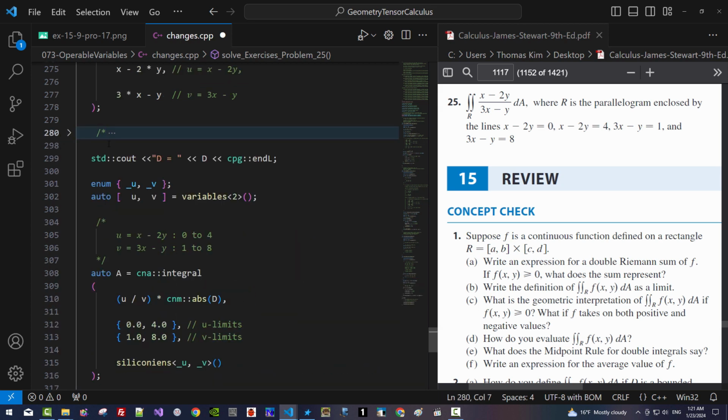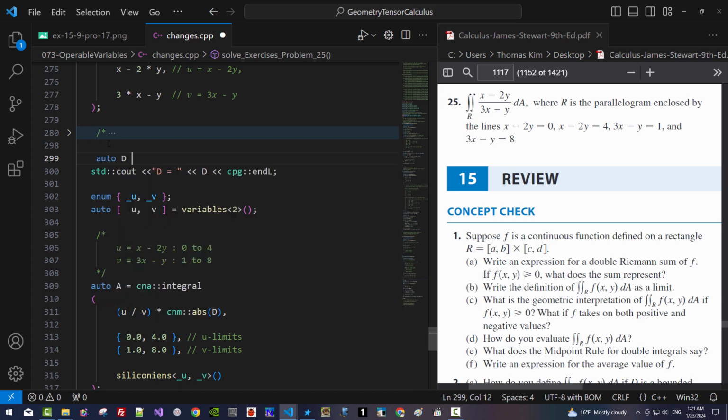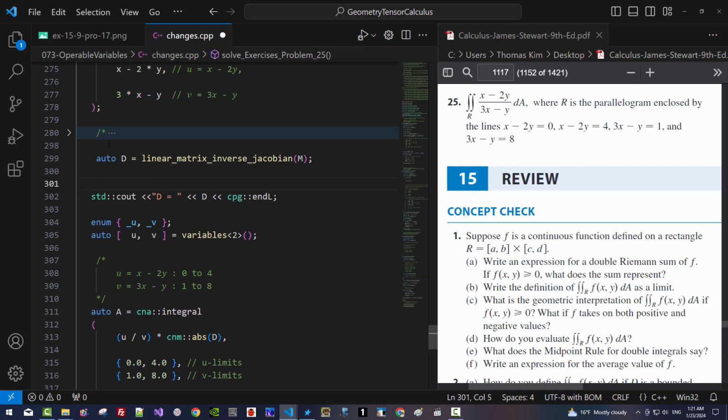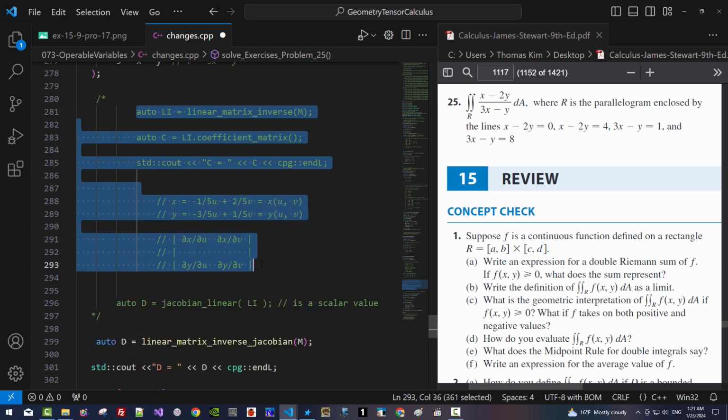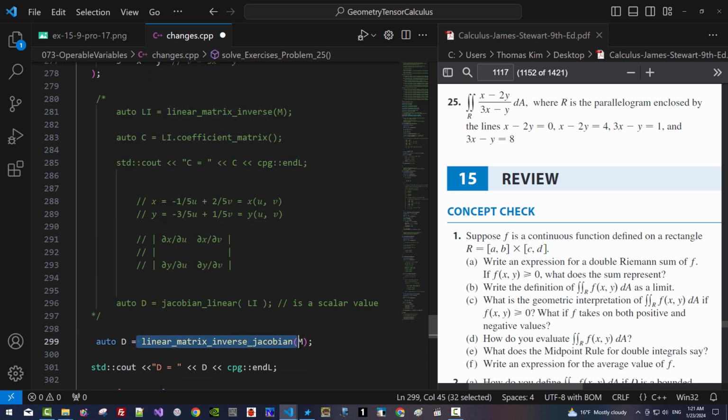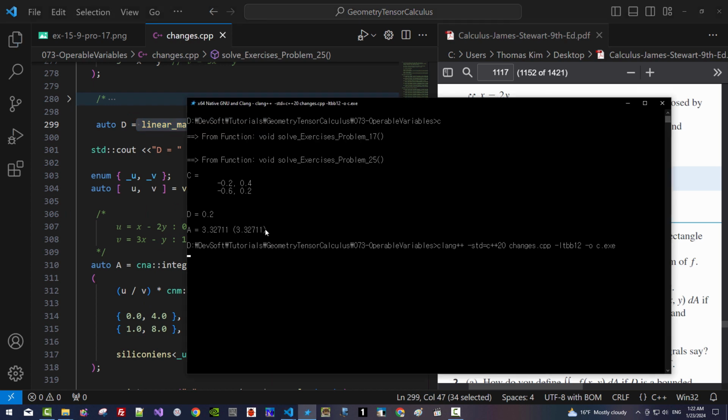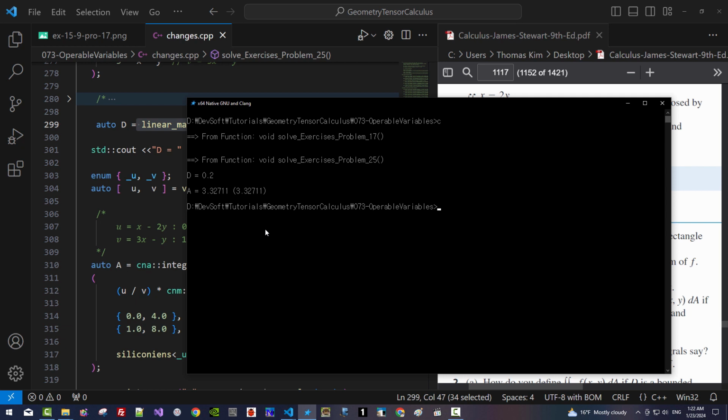Then, fold it up. Here, auto D, linear matrix inverse Jacobian from M. So, with a single line of code, we performed these operations. Linear matrix inverse Jacobian evaluates the inverse matrix of M, then takes the Jacobian linear. These operations are integrated in this function call. I will fold it up. We rebuild. Perfect.